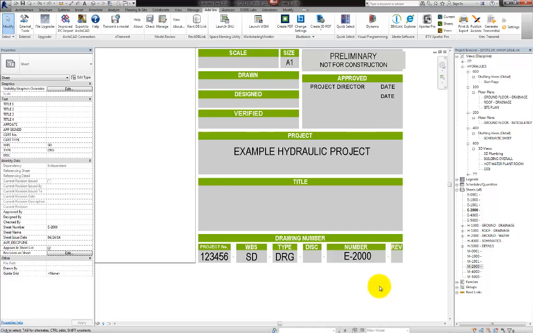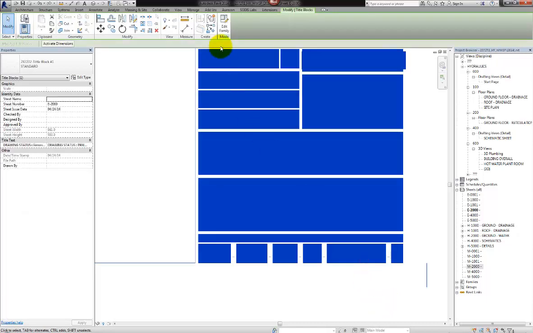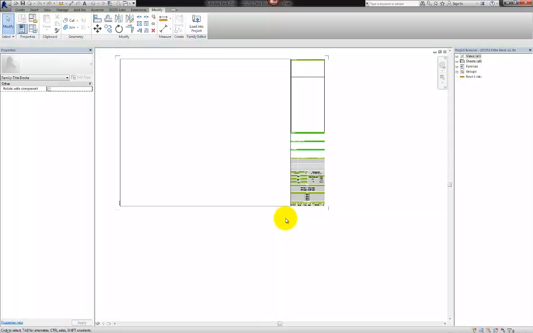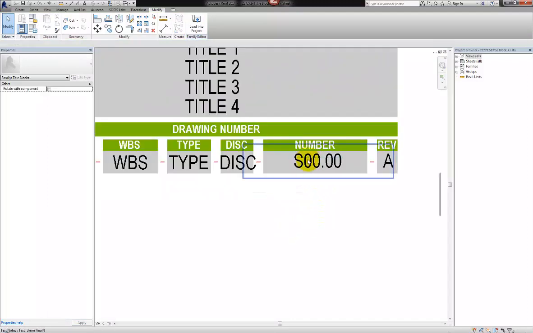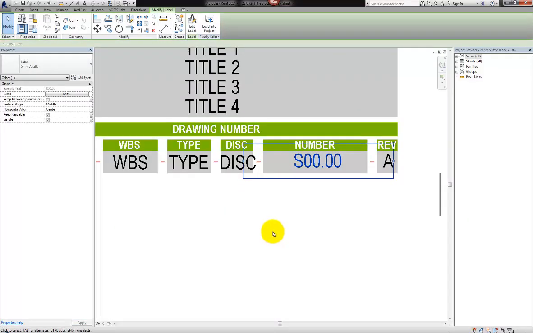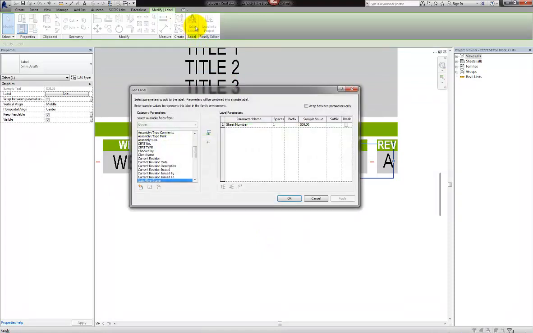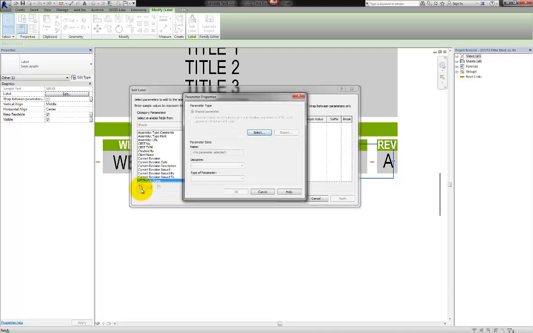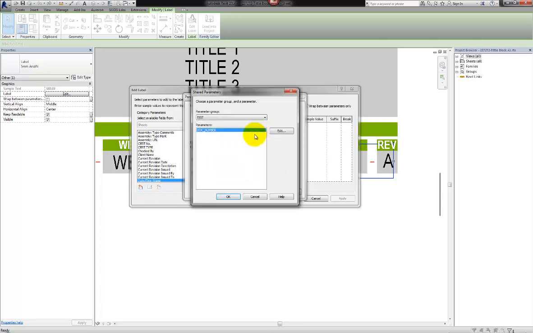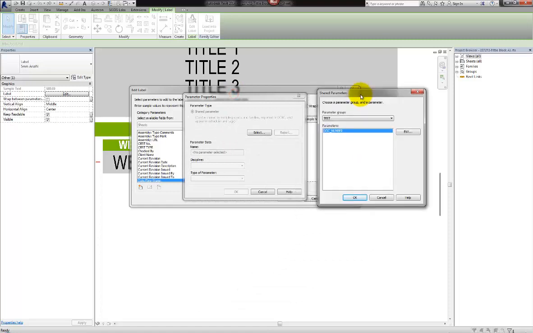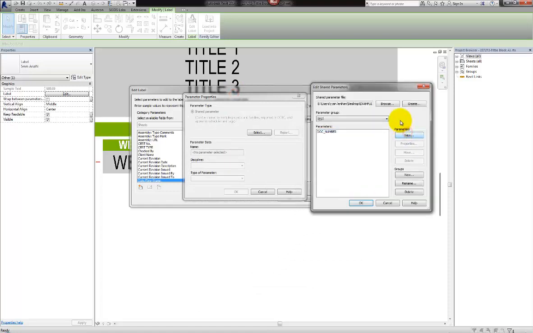So the first thing that we're going to do is edit the title block, and we're going to edit this label, which is the sheet number. Hit edit label up on the ribbon, just remove sheet number, and then we want to add a parameter. As I said, the parameter that we want to add is called doc number. Now, I've already created one here, but I'll show you how to create one from scratch.